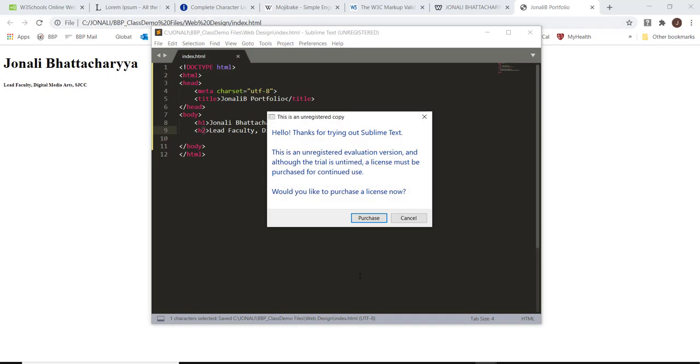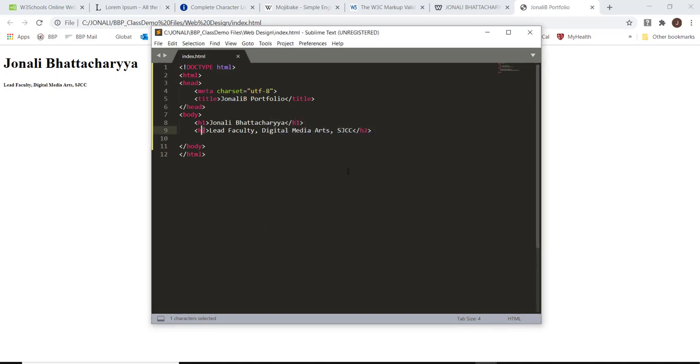Oh, there you go. It says unregistered copy. Hello, thanks for trying out Sublime Text unregistered evaluation version. Would you like to purchase the license now? Just say cancel or cross it out. Like I said, this is the only bother if you are using Sublime for free. You can still keep going indefinitely and it's not going to bother you. In my future demos, you'll see me with a registered version, so this pop-up may not come. I'm actually happy it showed up today so you could see it.